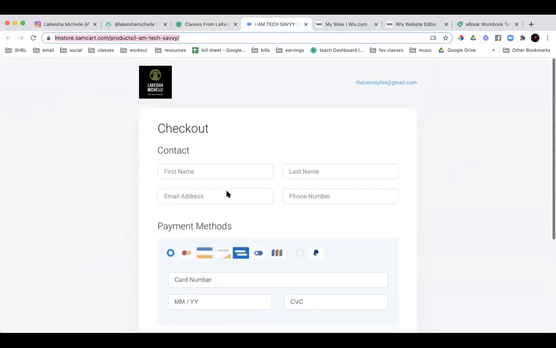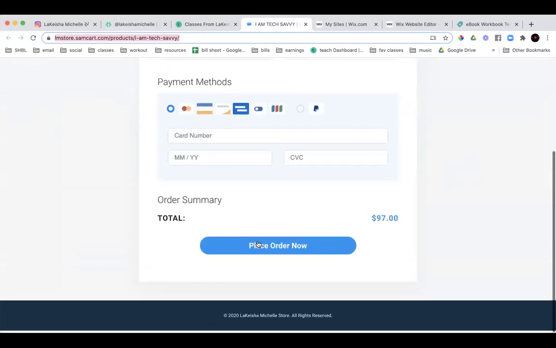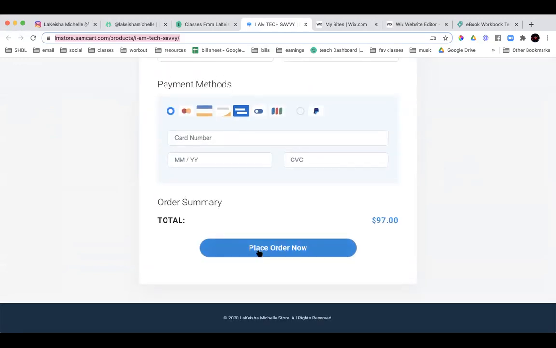Also, if you purchase on Samcart, literally once you type your credit card information and hit place order, I can just go in Samcart and have it so that it automatically sends you the PDF.